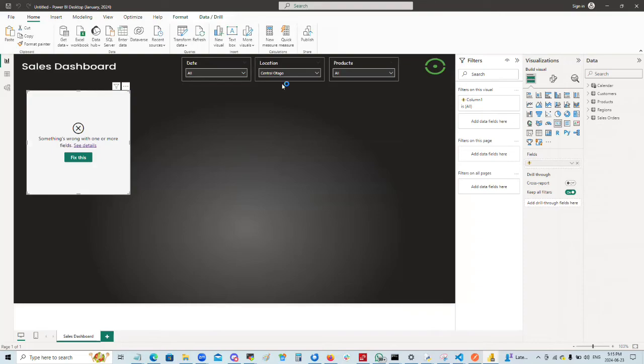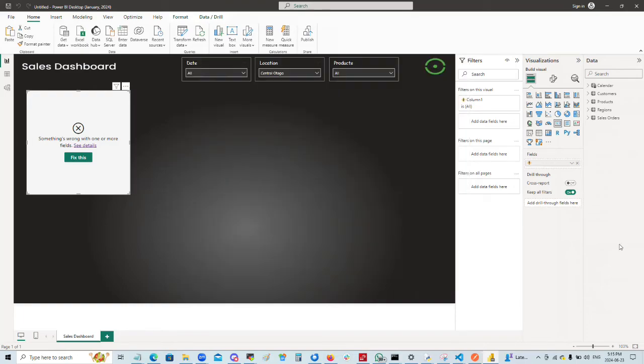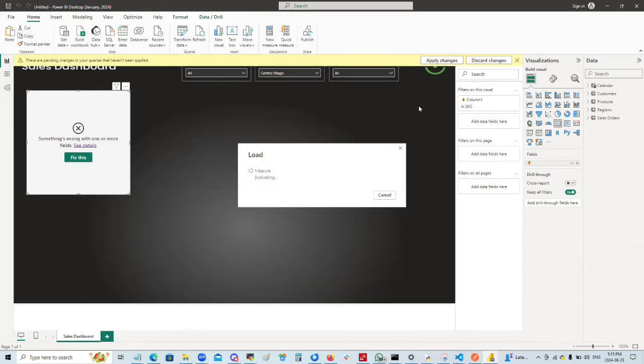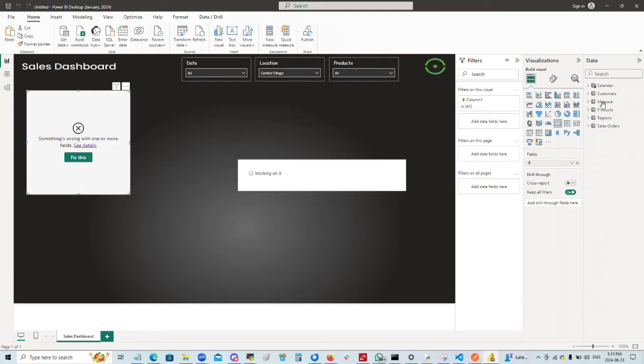Enter data. Oh, I must have a column inside for it too. So let me say measure. Load. Yeah, so I can add a new measure to this table. New measure.